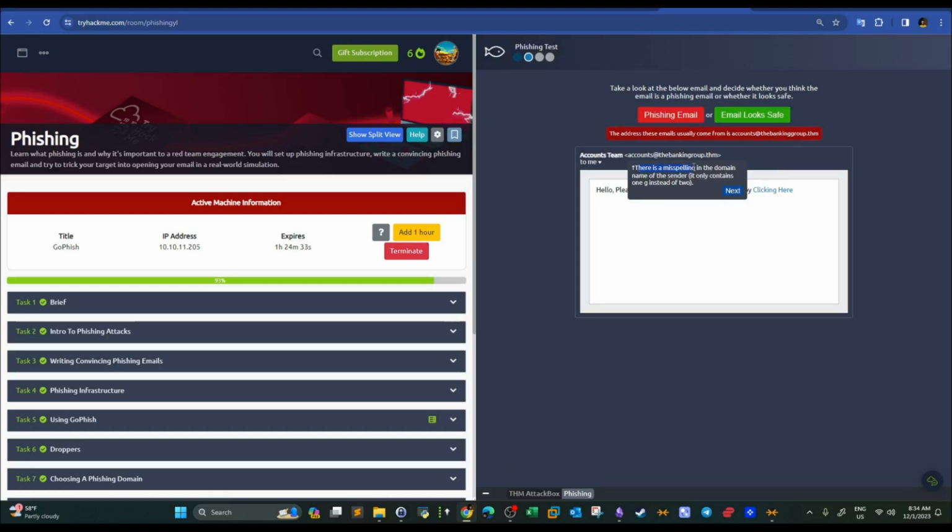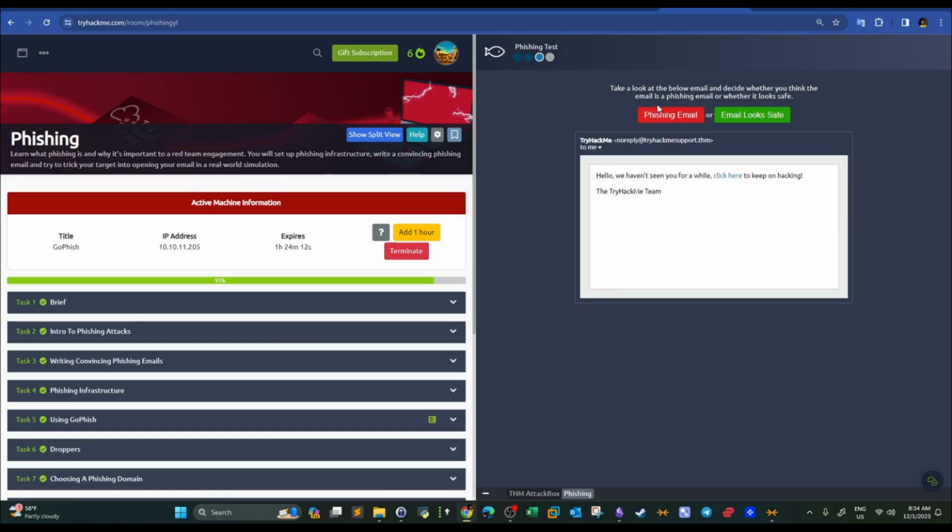There is a misspelling in the domain name of the sender. It only contains one G instead of two. Well, I didn't notice this, by the way. As you can see here, the correct one has double G's, but here it has only one. The domain name of the linked file looks suspicious. Okay, another scenario. Take a look at the email below and decide.